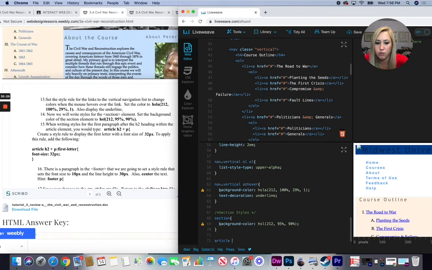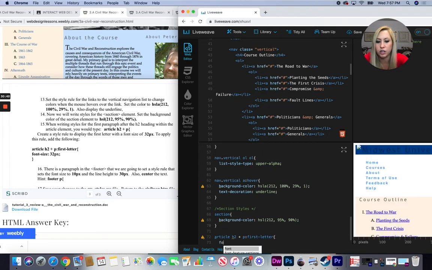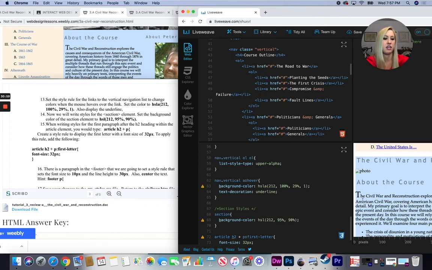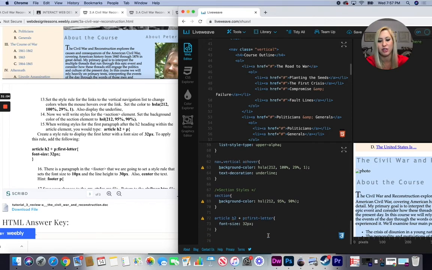But if you're looking for more, this is definitely the next step in CSS to be able to link to very, very specific items like this. So we have an article tag, we're linking to the H2 inside of that article tag, and then the paragraph, but not just the paragraph, just the first letter. And we're going to change the font size to 32px. So you can see that T in the Civil War becomes 32 pixels compared to the rest of it if you do that step correctly.